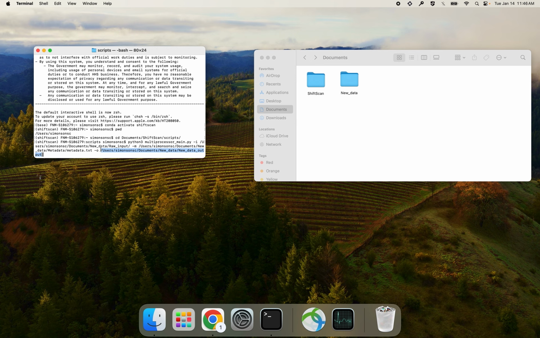So each time you want to run ShiftScan, you have to activate the conda environment, navigate into the ShiftScan folder or the scripts subfolder in ShiftScan, and then from that point, when you're in there, you can point to wherever you want the data. If you're a bit more savvy with the command line, go ahead and add the ShiftScan scripts folder to your path, and you can run it from anywhere. Yeah, that's pretty much it.